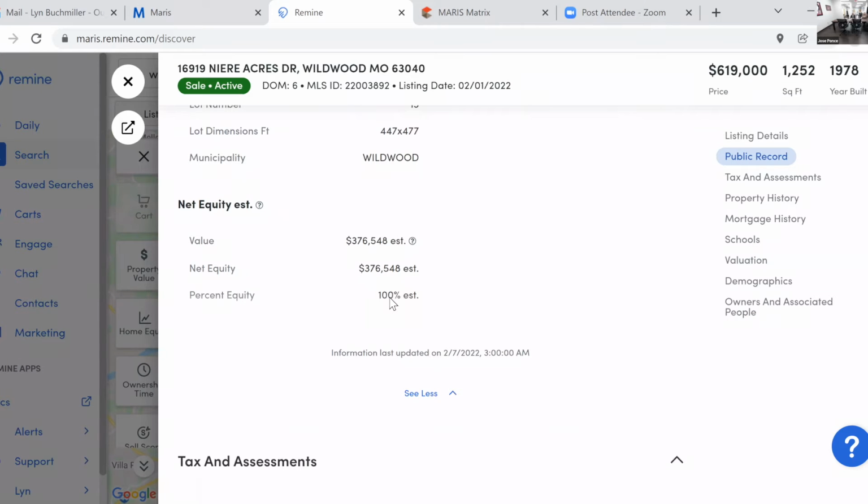Now this one, they assume it's been paid off 100%. They're not seeing any mortgage information on it. So they're giving you that full value as a net equity. With Remine, if this had been under a mortgage, if it has a home equity line of credit, they give you that information here in the system. It would say active mortgage 1 and active mortgage 2 and so on, depending on what's available. And then based off that, they estimate that equity.